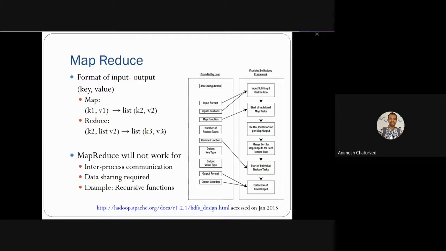How will you do it? You will do it with the help of key value pairs: key one, value one, and this will generate a list of key two and value two. Because key two is unique, you will have a list of value two. And this will create key three and value three. So this key three and value three is the result, that is 33 in our case for counting students. So this is how it works. What can MapReduce not do? MapReduce cannot do inter-process communication.